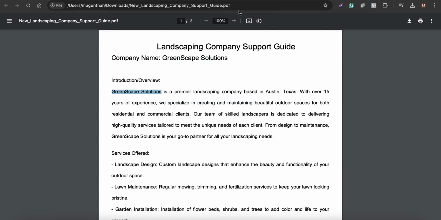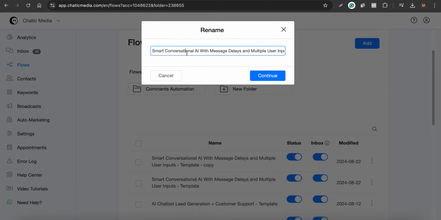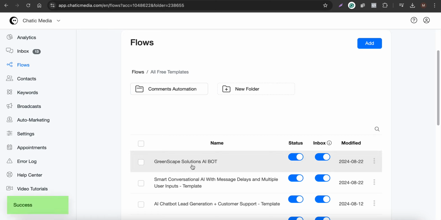Let me copy the company name right here, and let me rename this particular flow as Greenscape AI bot and click continue. Alright, so I have just renamed the flow we just duplicated.